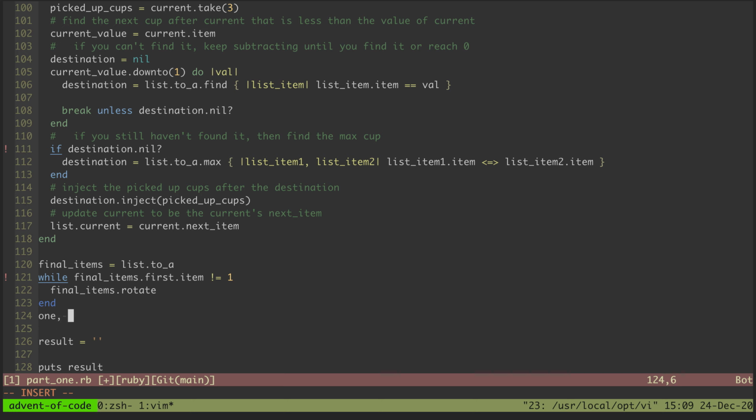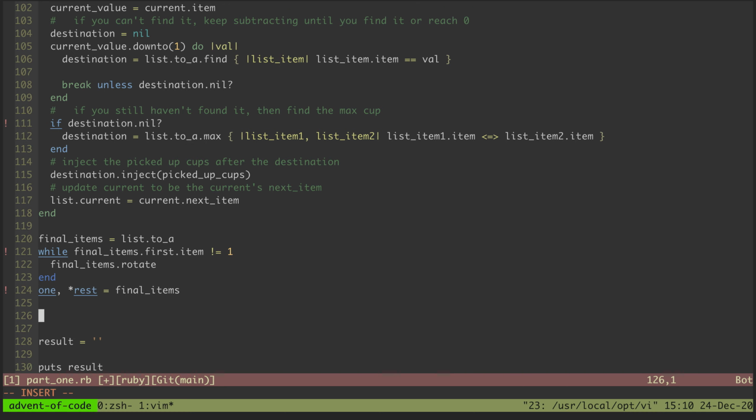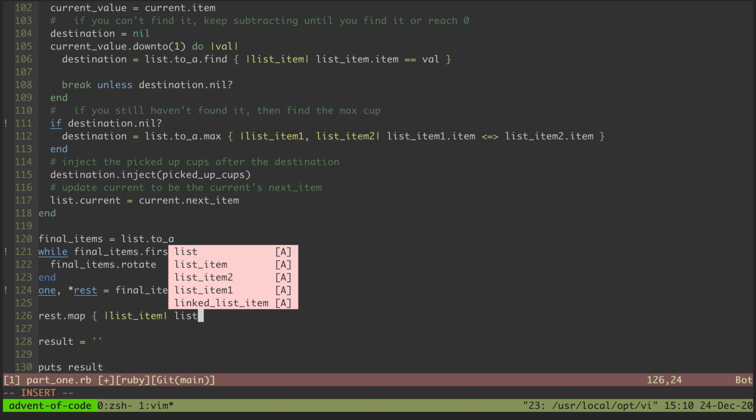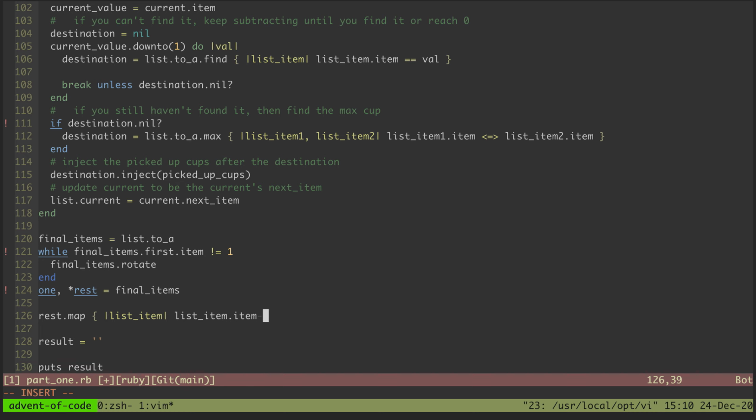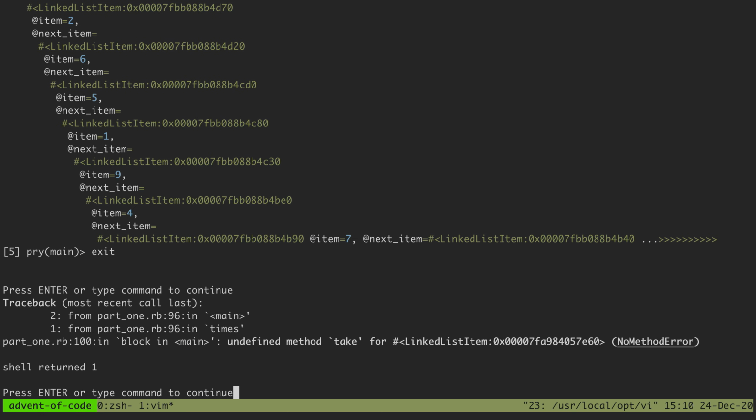And then we can say rest gets final items. And from there, say rest.map, yeah, map. List items, we get the integer value off. And then we'll join it like that, to S even, just to be sure. That'll be our result, and we'll spit that out. So does it run? Not quite.